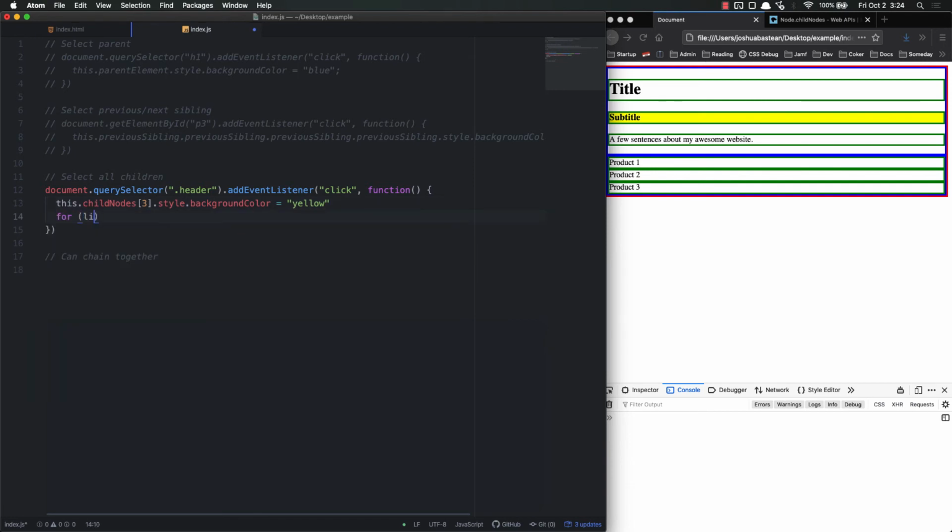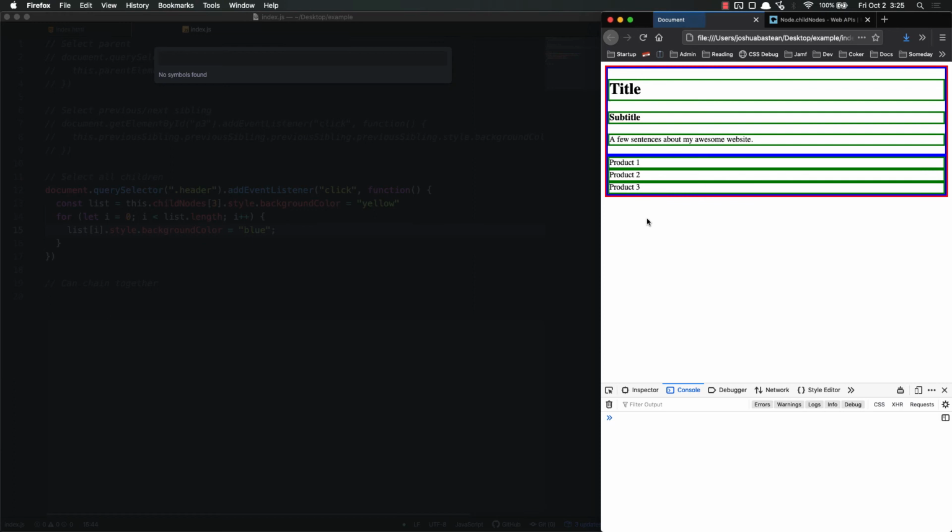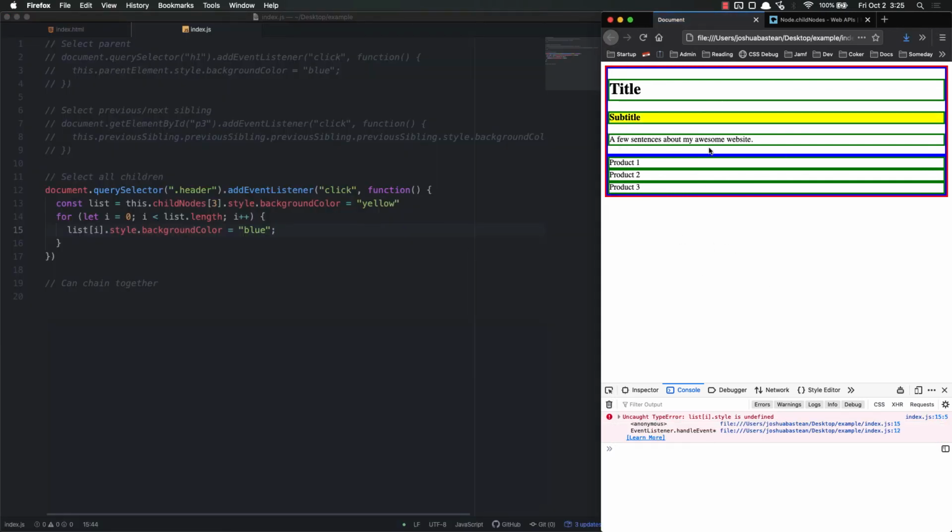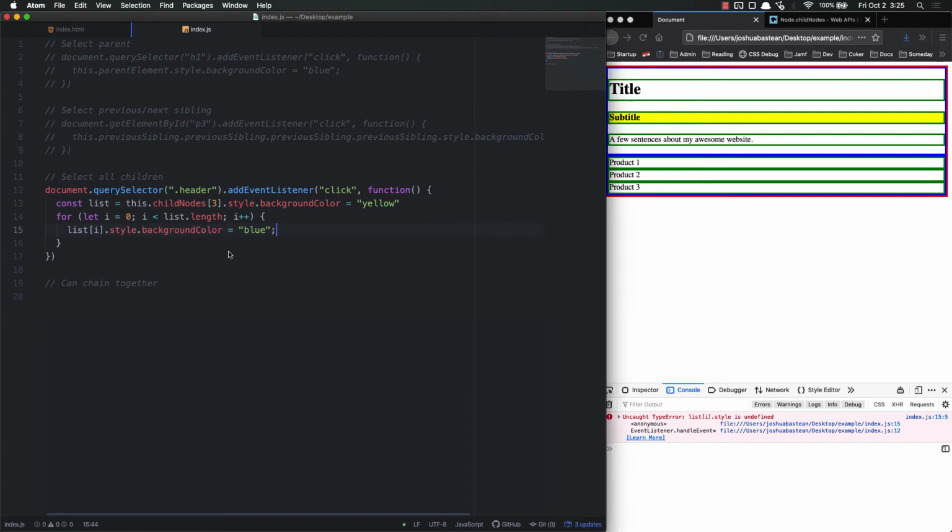For let i equal 0, i is less than list.length, i plus plus, and I'll just set const list equals this.childNodes. Then you could come through and do list at index i dot style dot background color equals blue. I'll come over here and refresh. Click. Uh-oh, list i dot style is undefined. That's because it's hitting that text thing, so you have to check that first.